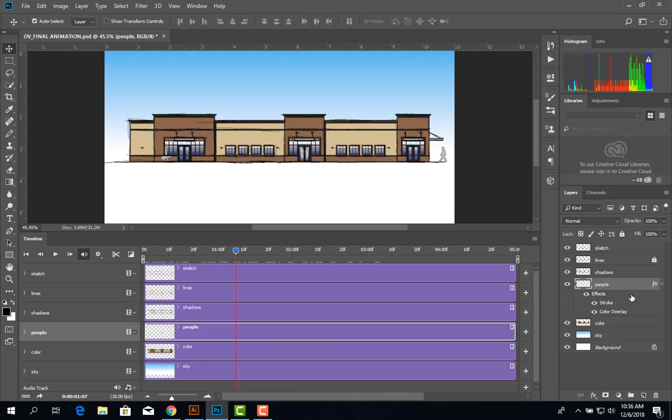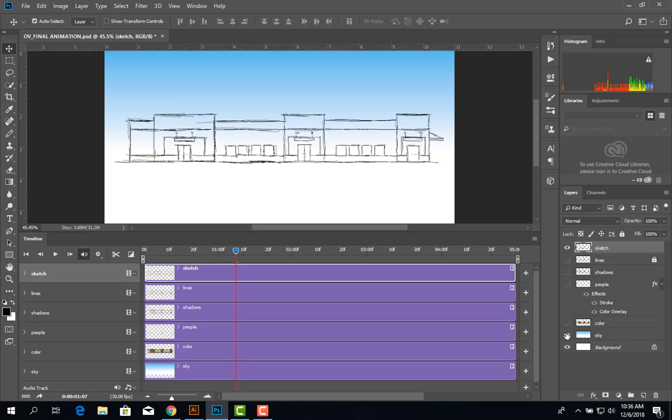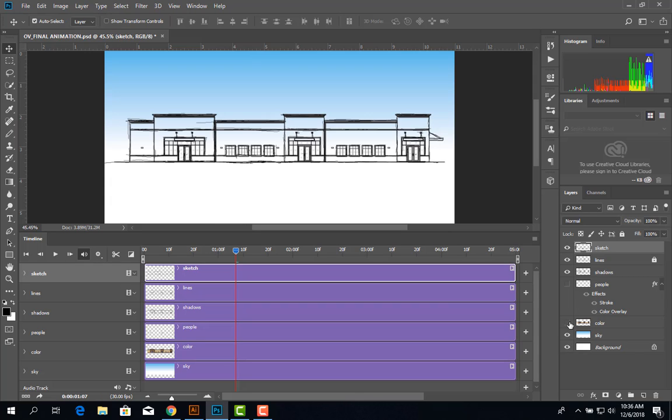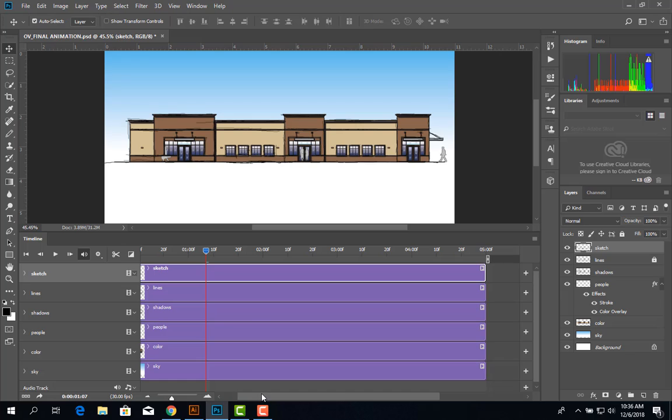All right. So that's why we had everything on different layers, because we want to play them individually. On the timeline, we're gonna have a certain time where we see the sketch, and then it's gonna overlap with lines, and it's gonna overlap with shadow, and so on and so forth. That's the reason why we wanted everything on different layers. So now that we have time, we can manipulate what we want to show.